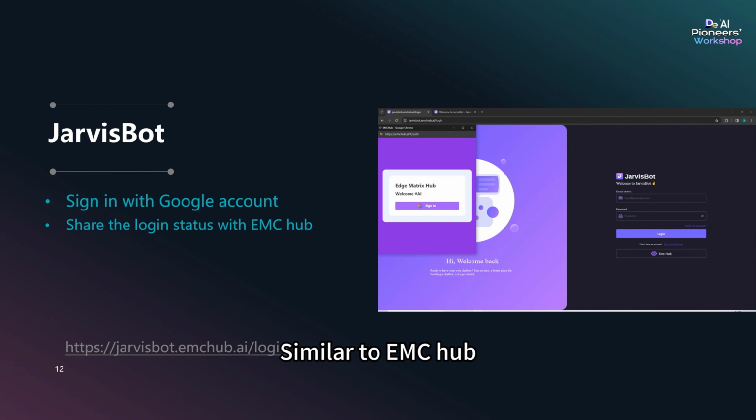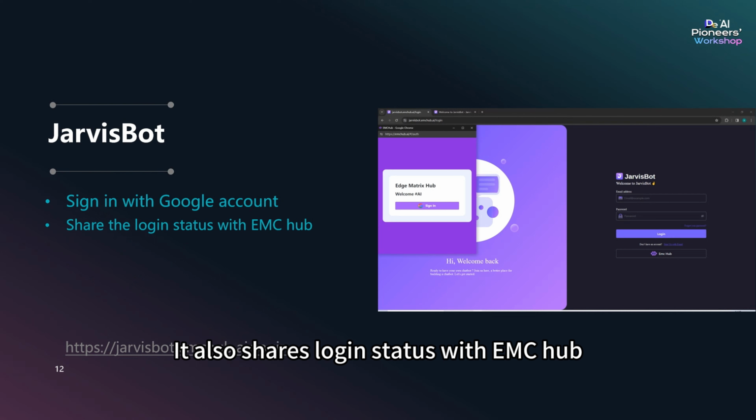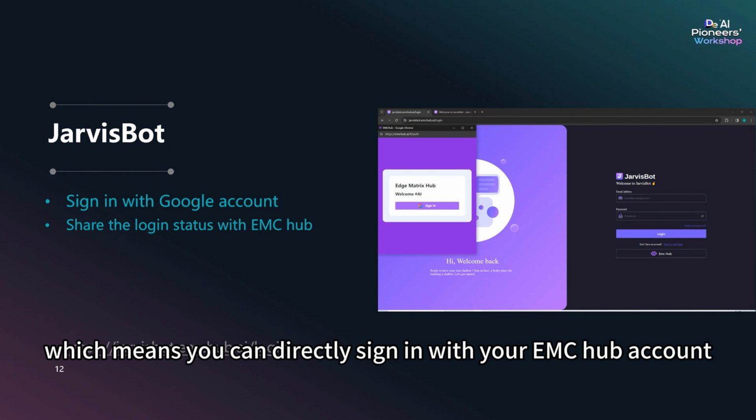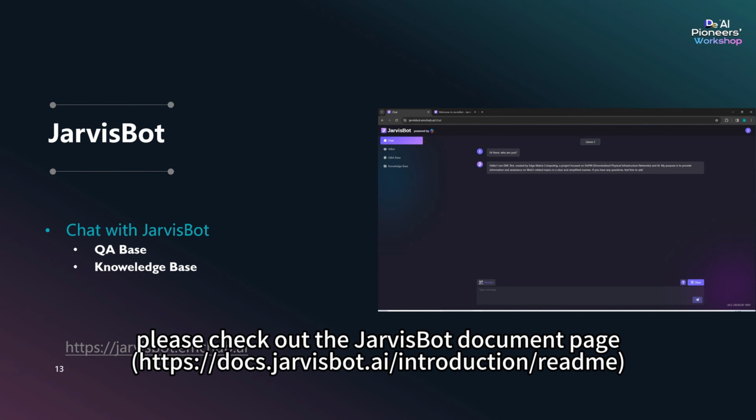Similar to EMC Hub, you can use a Google account and sign into it. It also shares login status with EMC Hub, which means you can directly sign in with your EMC Hub account. JavaSpot provides a chat dialog. Type some text into the text box and send. JavaSpot will respond in seconds. If you want to learn more about the QA and knowledge-based QA features, please check out the JavaSpot document page.